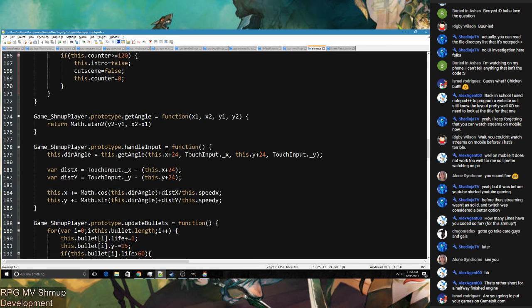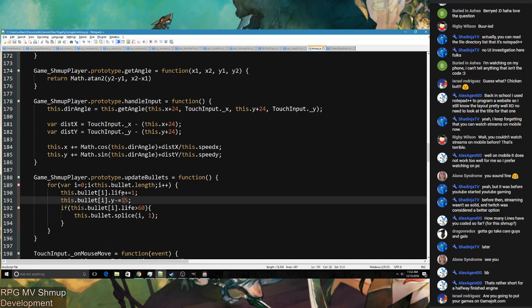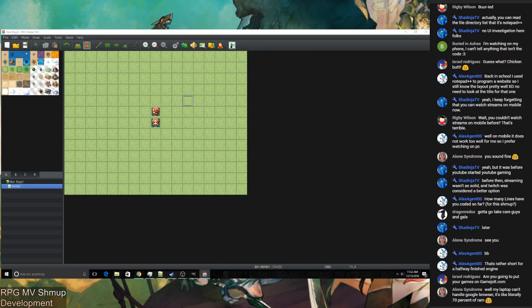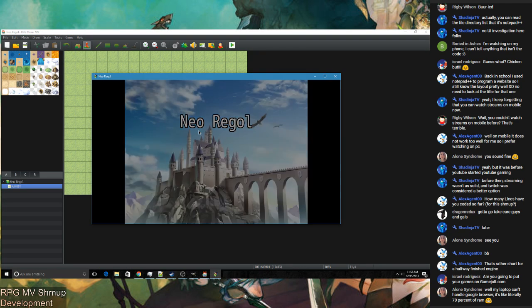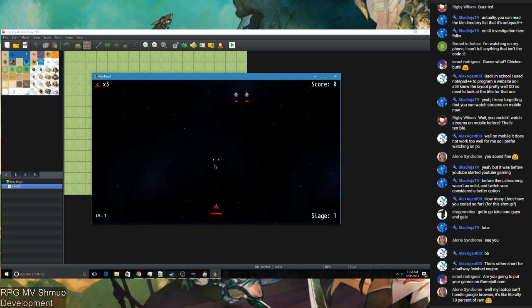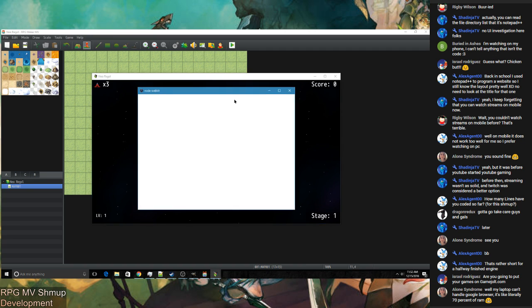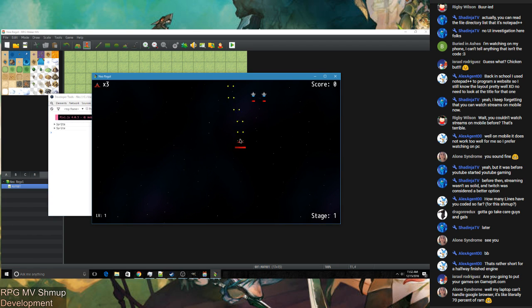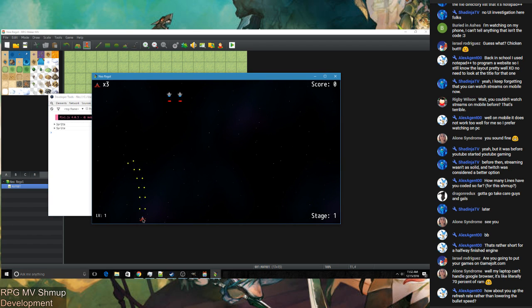Where's the bullet? Here we go. So I'm just gonna do a -5 instead. I'm gonna have to do a pixel movement system if this doesn't work soon. So we need to see if this is working at least. And it's not. So it's not about the bullet speed.